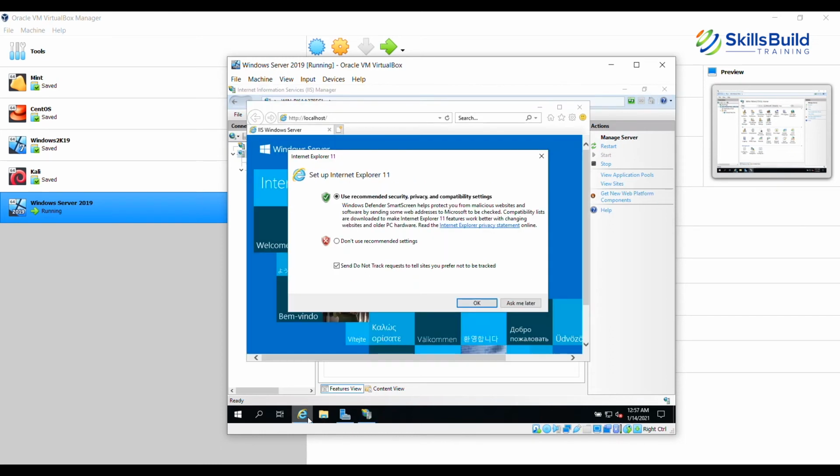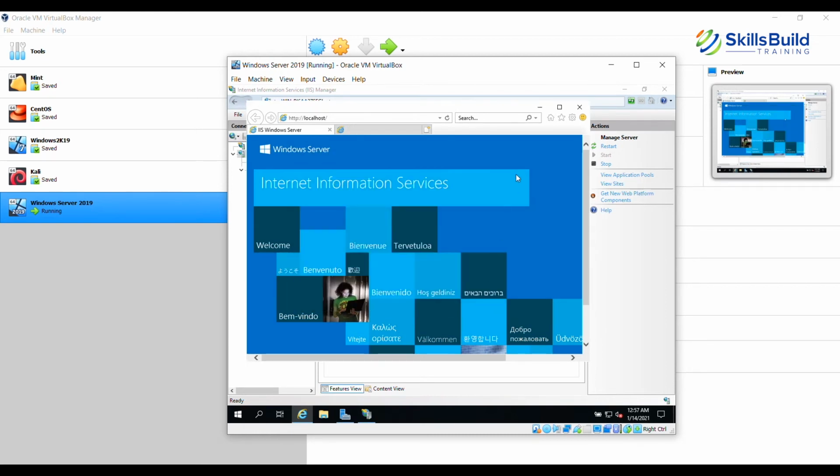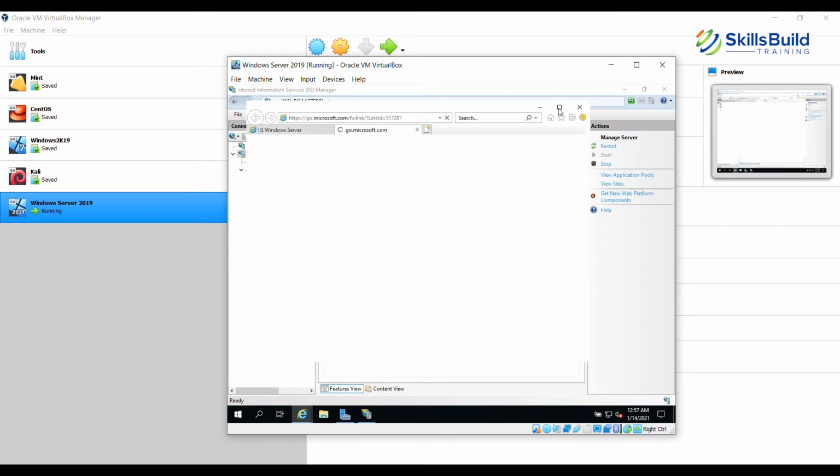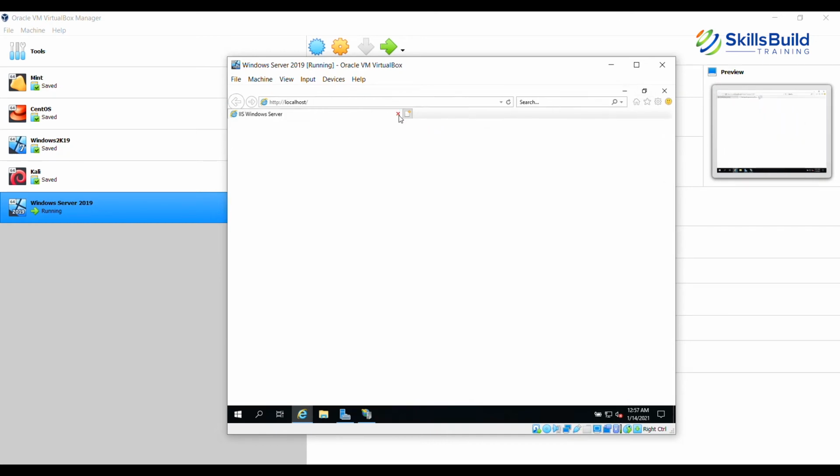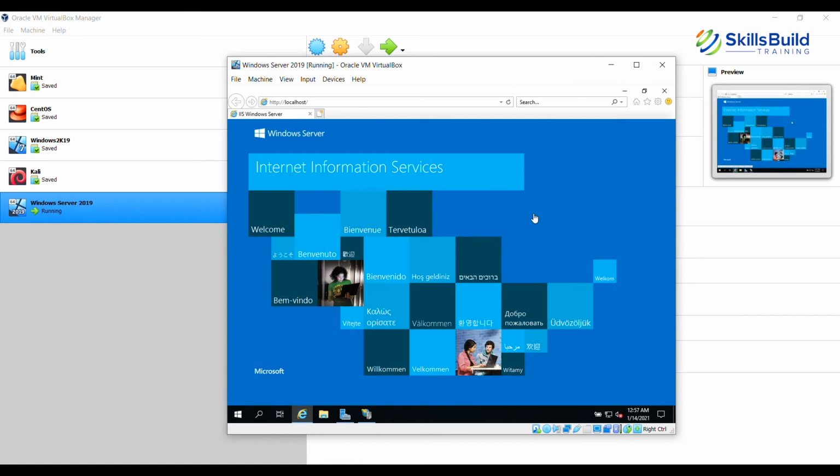So it should have opened. All right, so there you go. Because we are using Internet Explorer for the first time, we are asked to either use the recommended settings or not. So I will go with the default option of use recommended security, privacy and compatibility settings. Now another tab opens, so we just close that, and notice that your web server is up and running.